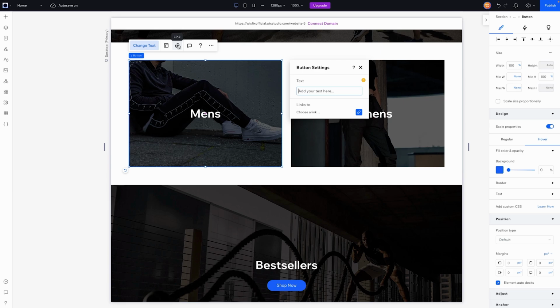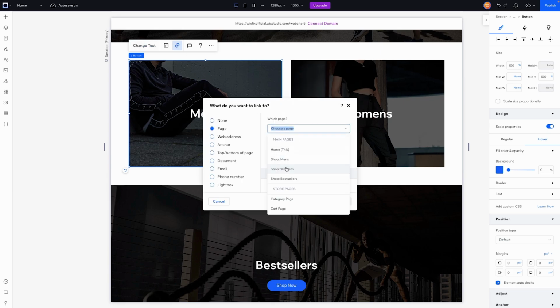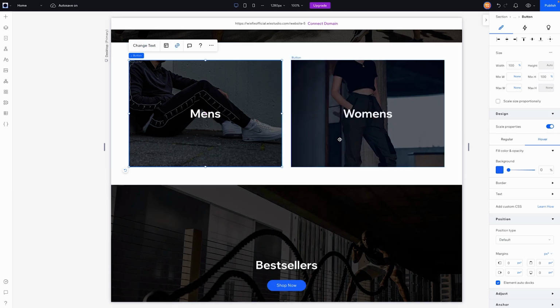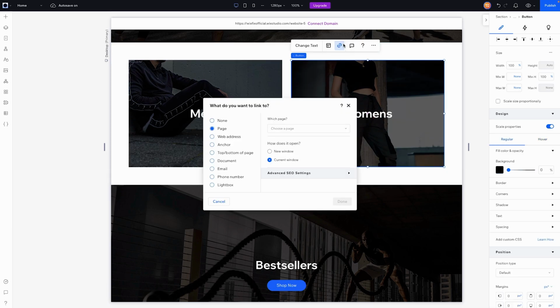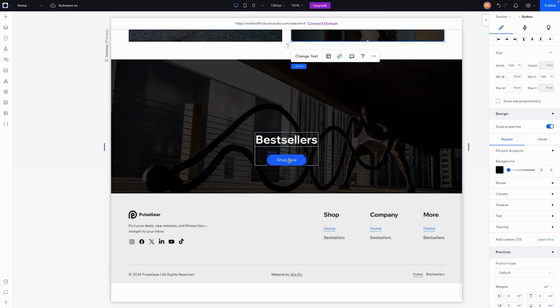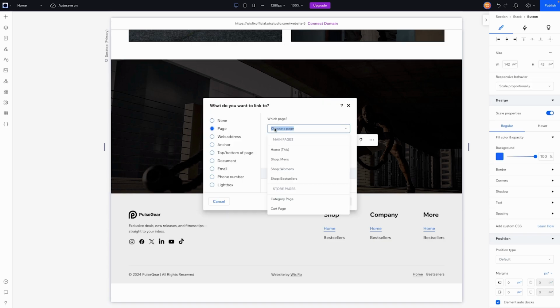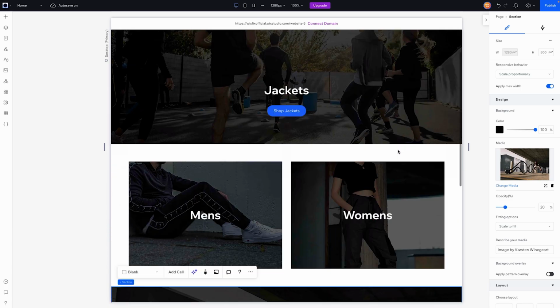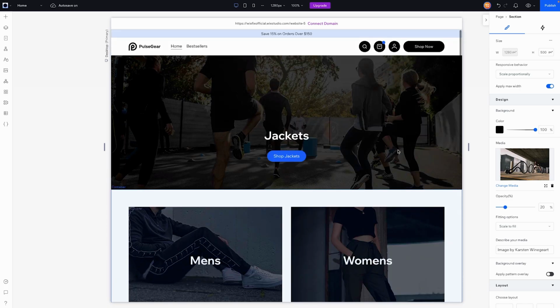So just like any other button, you would link this to the shop men's. Then for this one right here, we would of course want to link this one to shop women's. And then the bestsellers thing right down here, of course, we would then need to link this one to shop bestsellers. And just like that, everything will work nicely on our website.